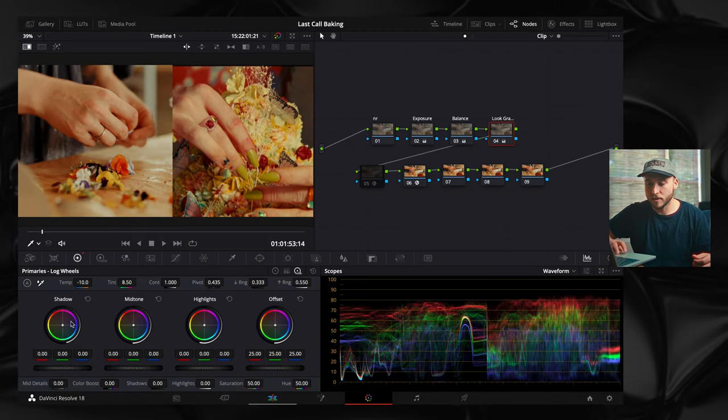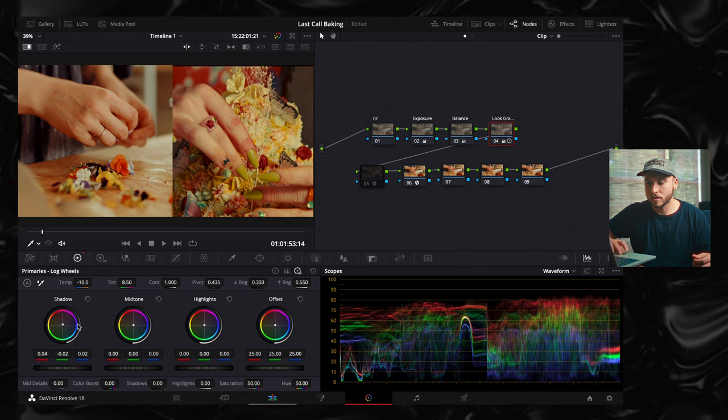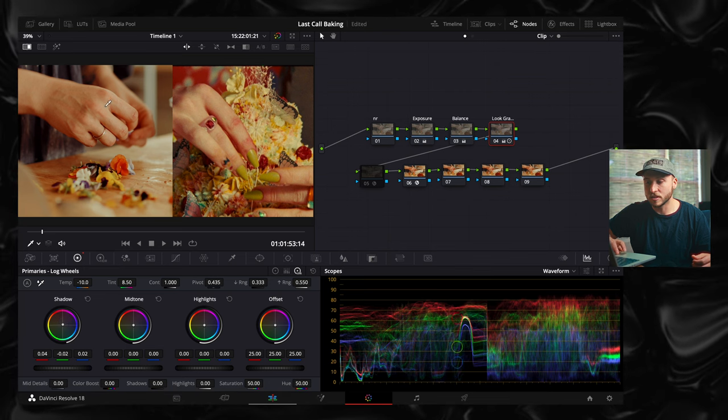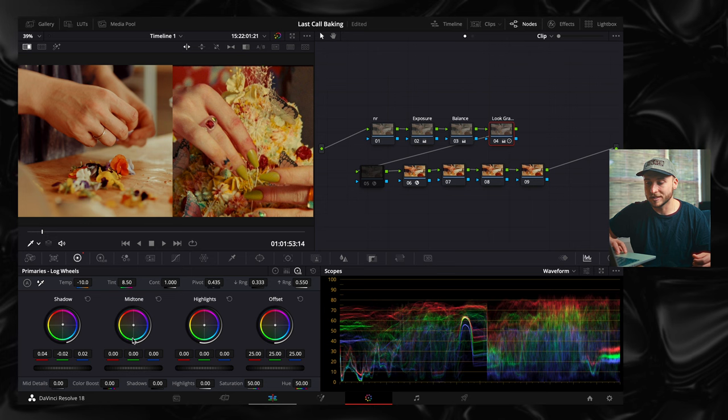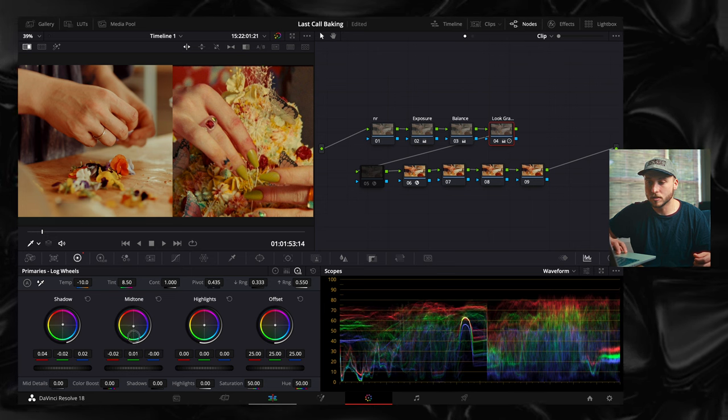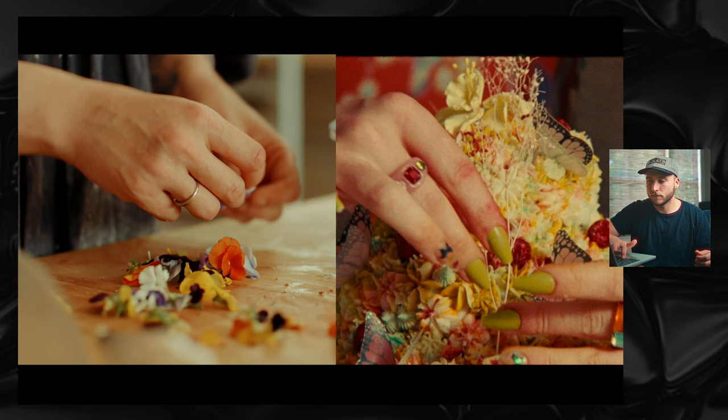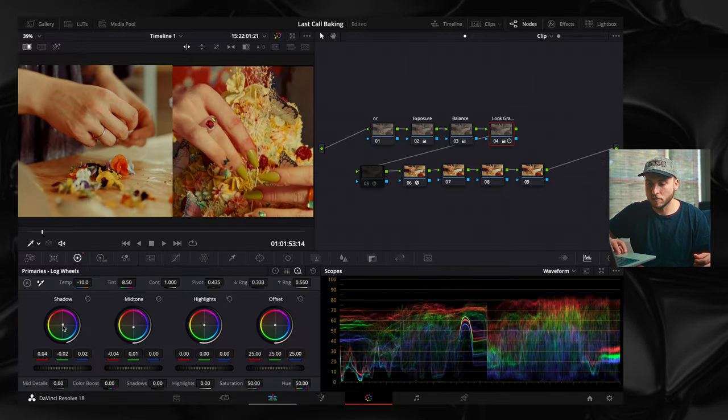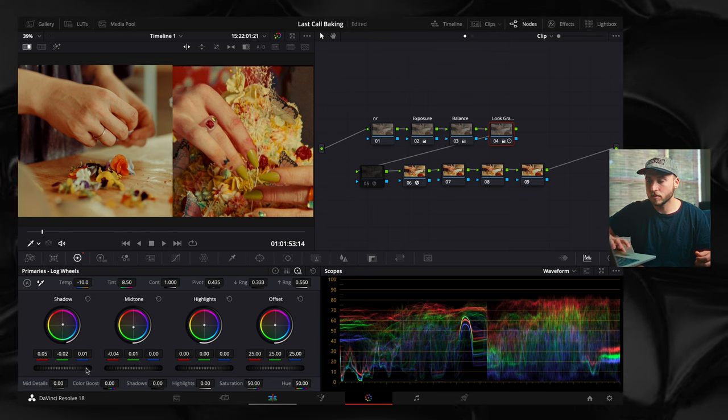Jump over to my log wheels, push more of that like pink and red into the shadows. And then mid-tones, kind of those skin tones the other way towards these like cyan and greens. Probably lose some of that pink in the shadows, honestly. And then pull them down just a little bit.